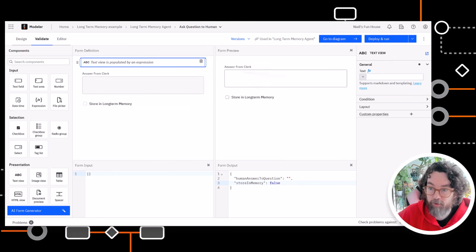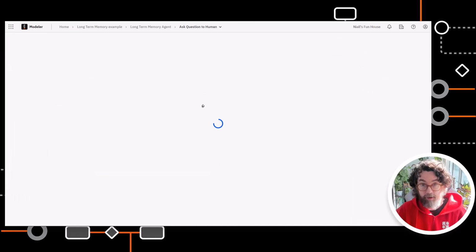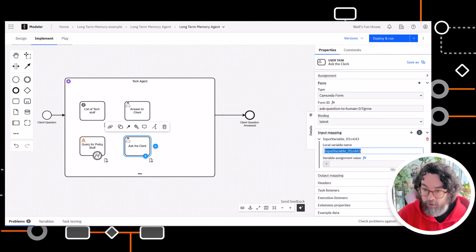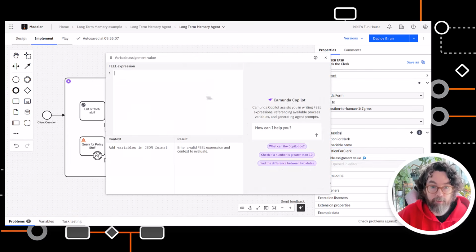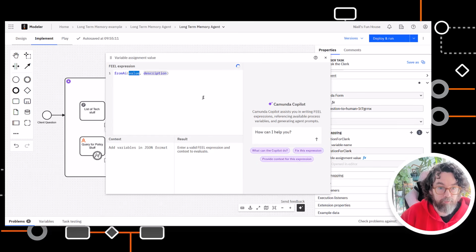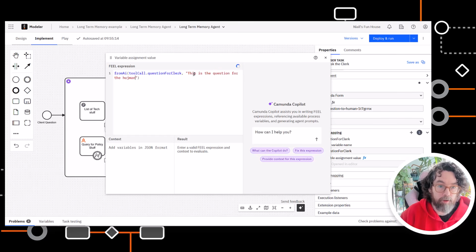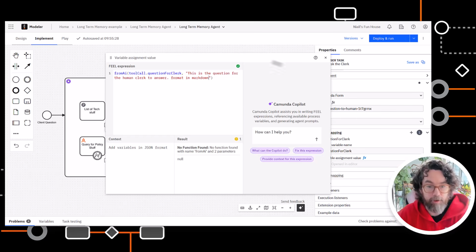Now we just need to make sure that we are creating the data needed, because the agent itself needs to formulate the question. So that means that once again, I need to go down to inputs. I need to have question for clerk. And again, this time I'm going to use the from AI function. Question for clerk, and this is the question for the human clerk to answer. Format in Markdown, because I like Markdown.